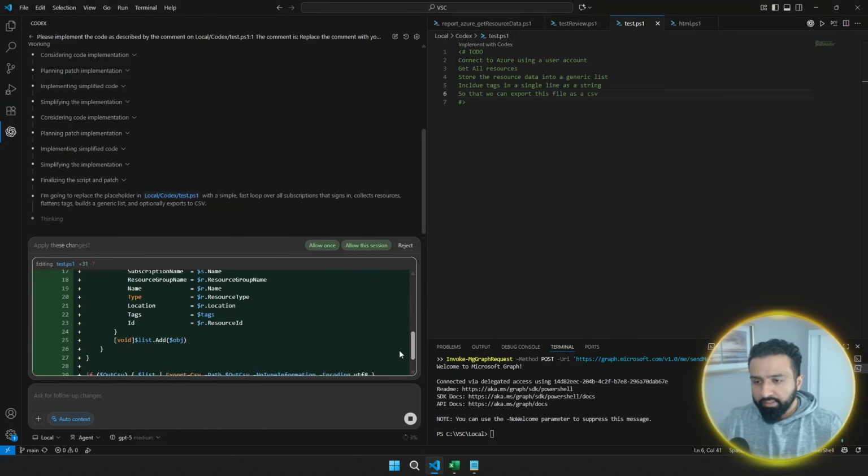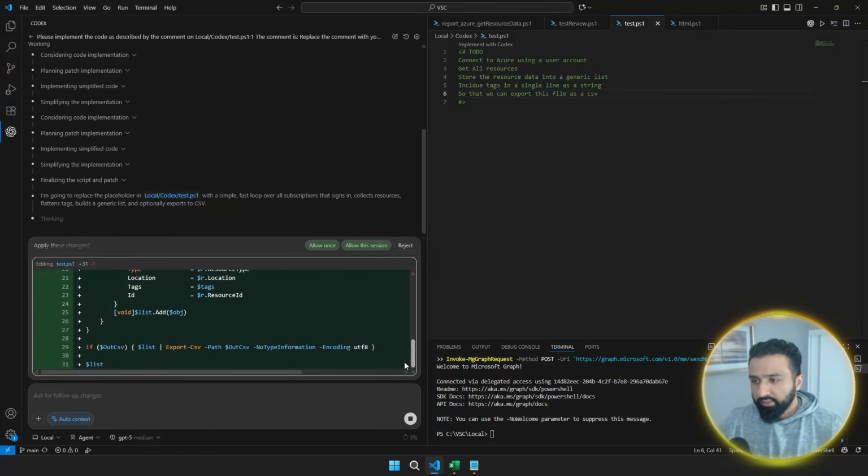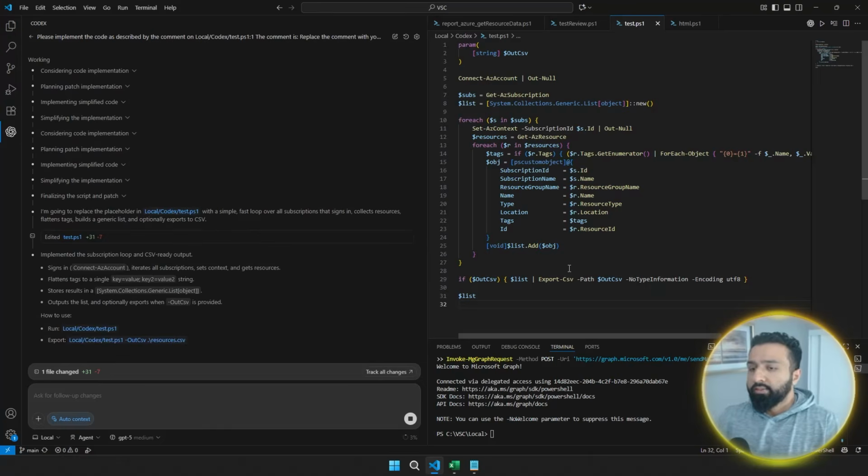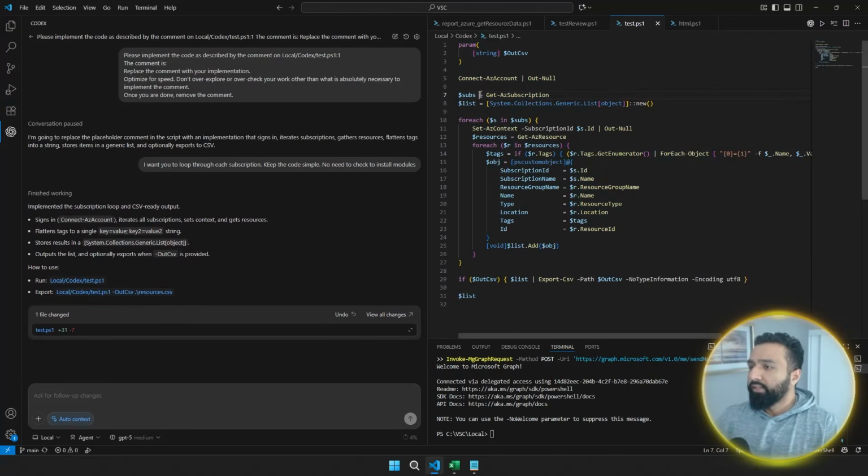Okay, a lot simpler. Cool. Okay, so let's just say allow once. Let's just say allow once. And look at that. It just wrote our code here. And then if you want, you can modify it.